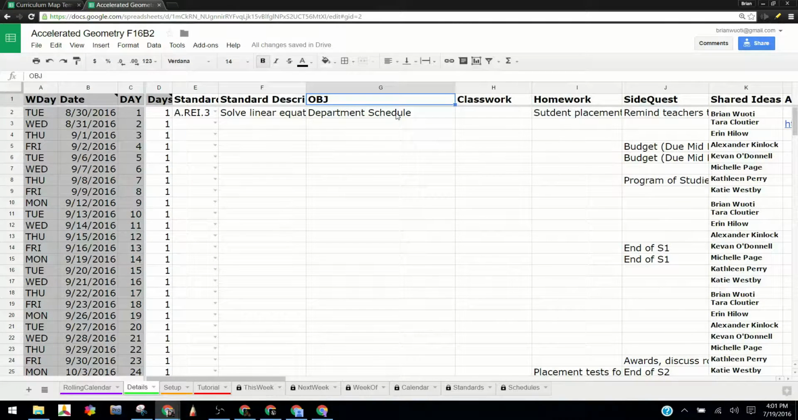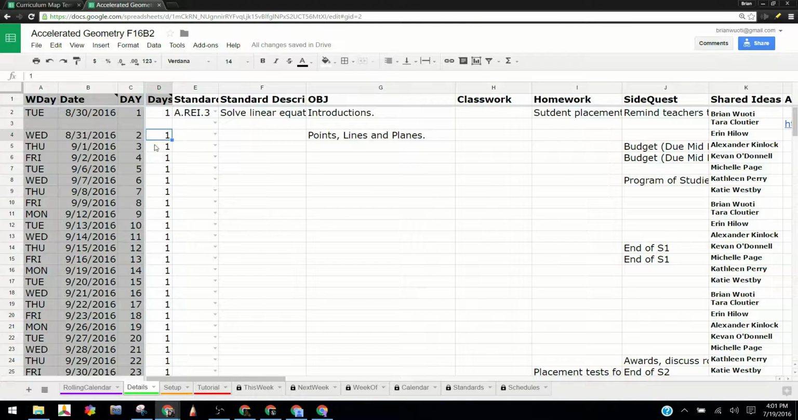So if this is accelerated geometry, I might have introductions as the first thing that I do, and then points, lines, and planes is maybe what my next class is. And sometimes I like leaving a blank row here, and what I would do is just delete the 1 for the number of days for the lesson. If I want each chapter broken up with just a blank line, you can delete the number of days that the lesson takes, and it'll just automatically skip it.